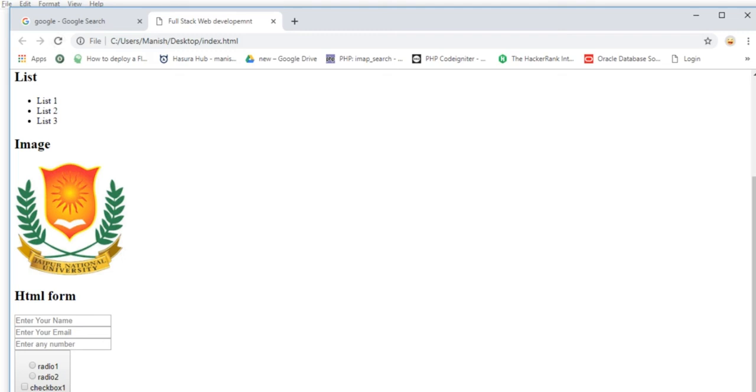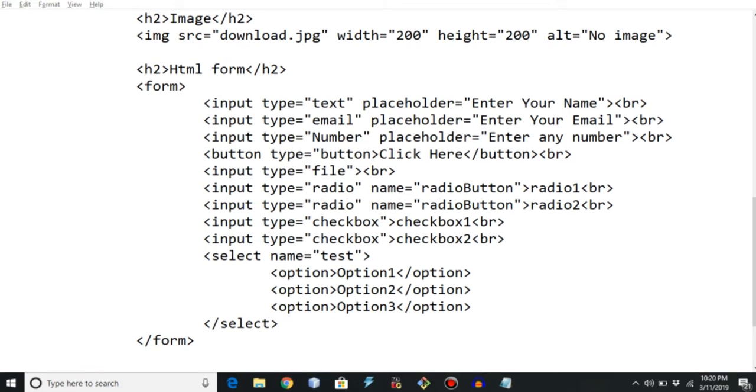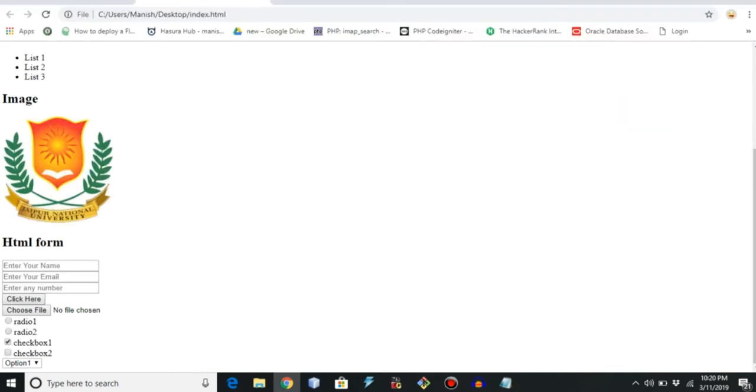Let me check this. So here I forgot to close this curly bracket. So now it will work. I just forgot to close this thing, so I have just checked this. Now it's working. So in HTML it won't show you any error, but you have to find out where you are making a mistake. If you are making an error, it will just collapse your HTML.